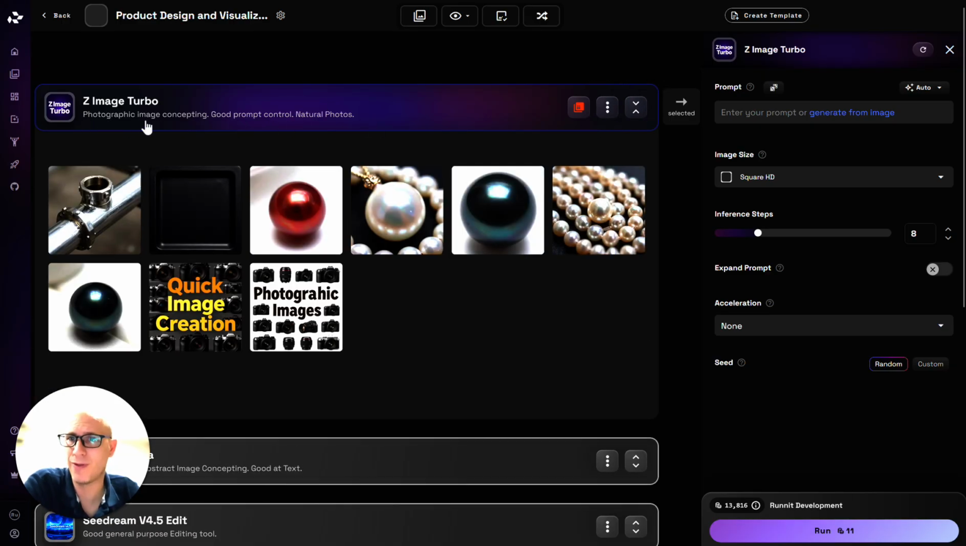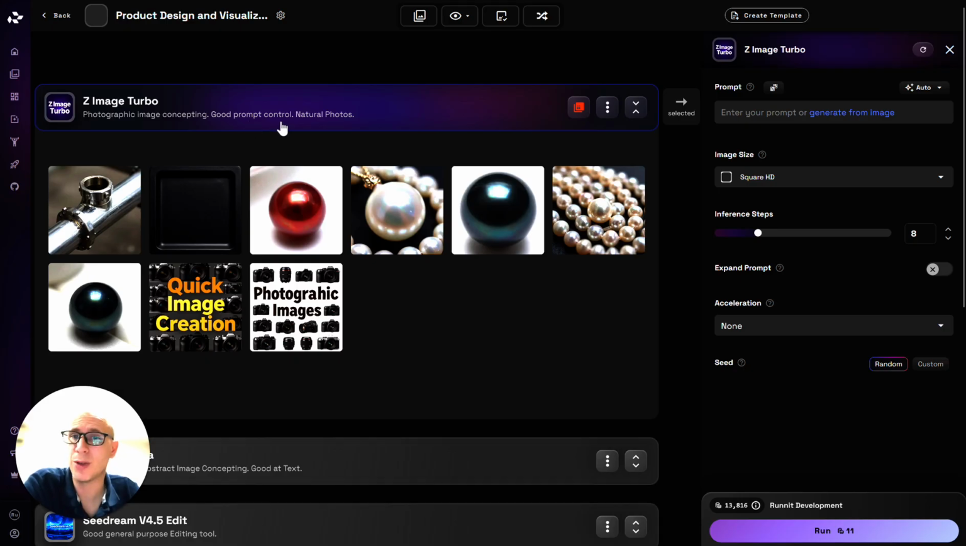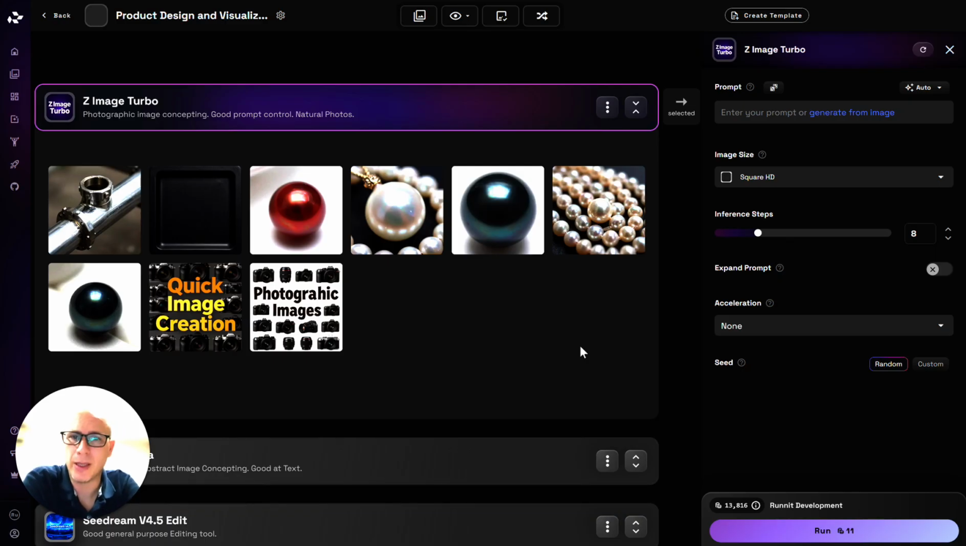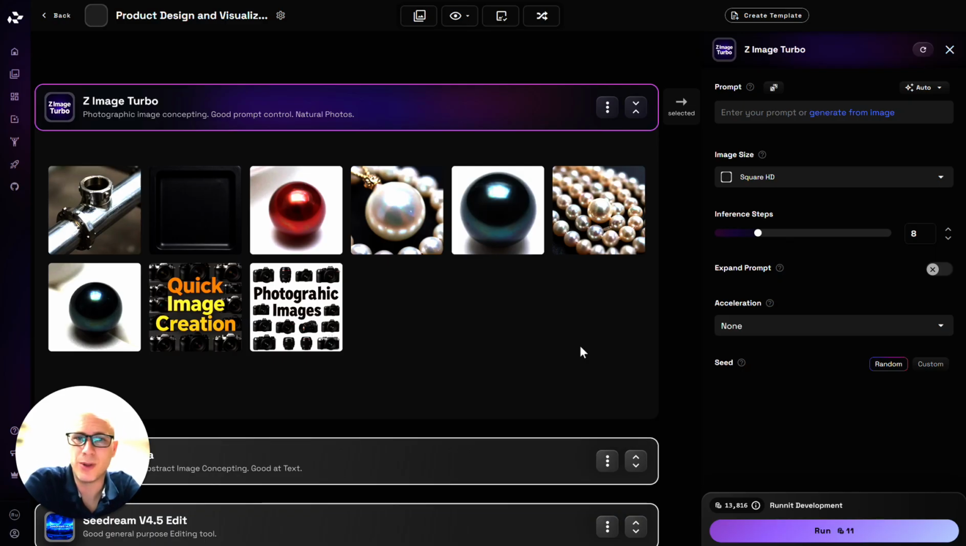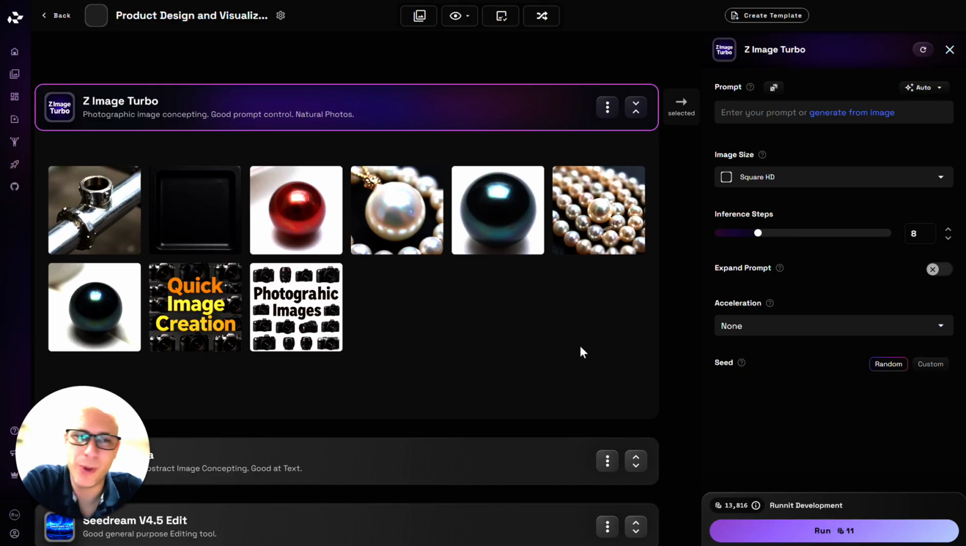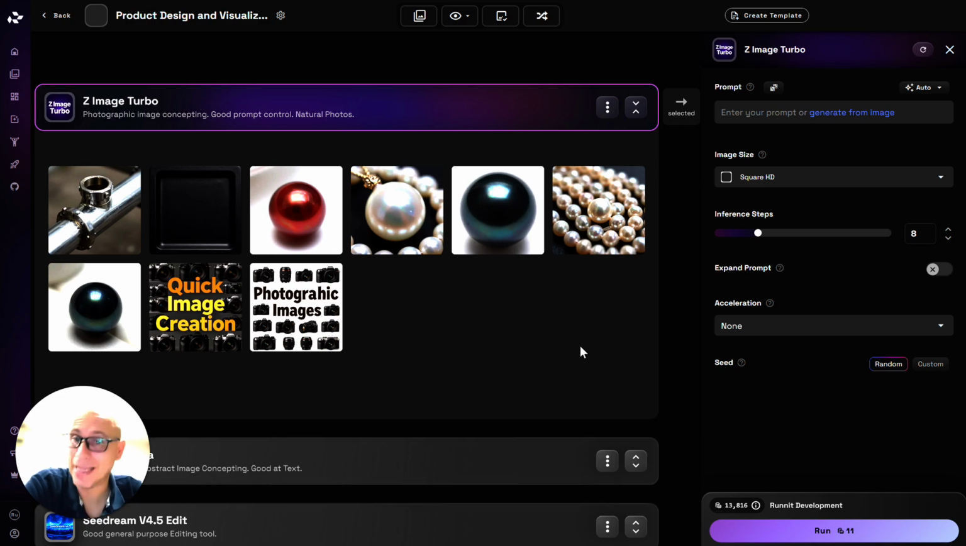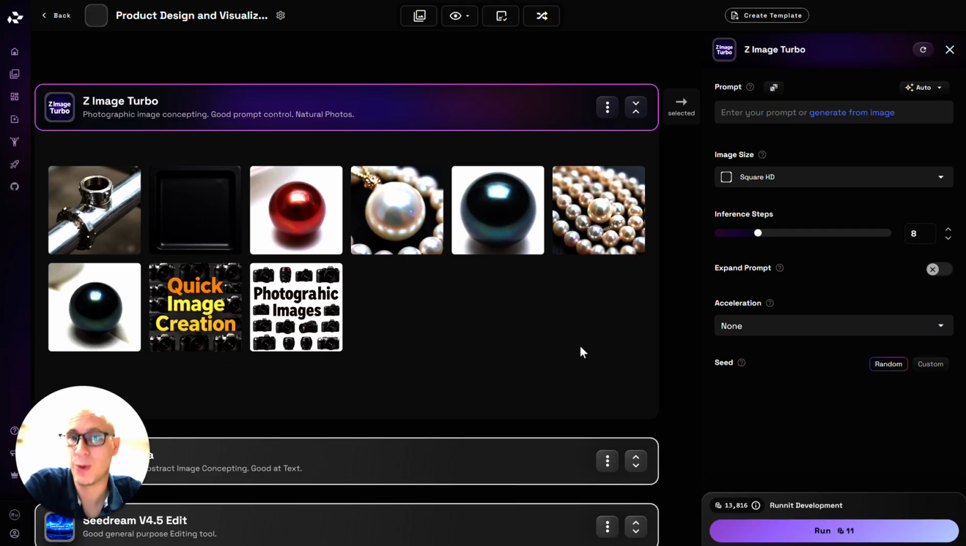So this one, for example, is good for photograph image concepting. It has good prompt control and natural photos. Z Image Turbo is a fairly recent model. It is an open source model, and so there's a lot of community support around it, and I'm looking forward to more Z Image Turbo variants or Z Image models in the future. Now, what I like this model for in particular is the speed and how well it does photographs.